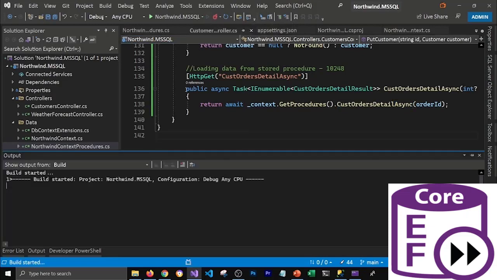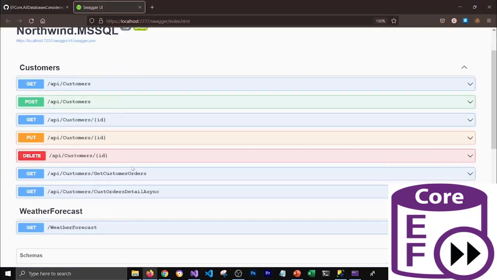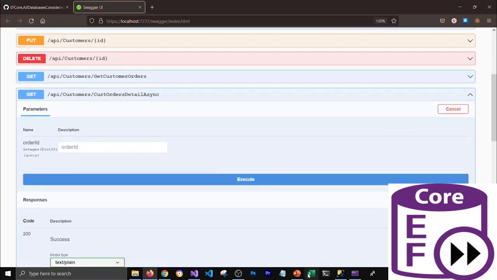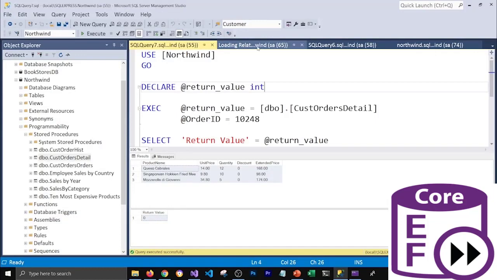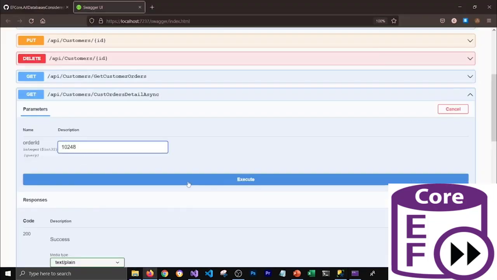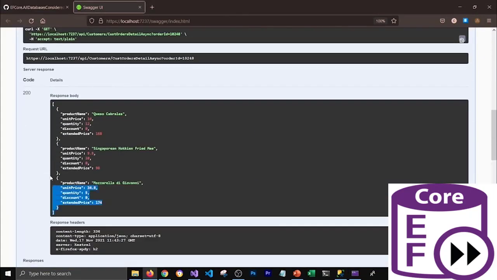So let's go ahead and run this and see if we can call that stored procedure or not. So if I go to my browser here again, I'm going to pass that order ID. I can get that order ID from here, and then I'm going to pass it here. When I execute it, it's going to load those 3 products that we just saw in our SQL Server. So those will get loaded in JSON.